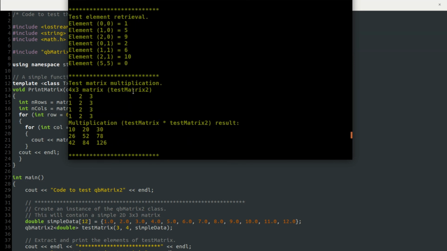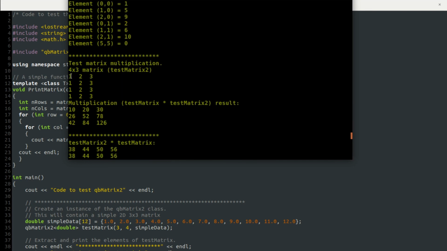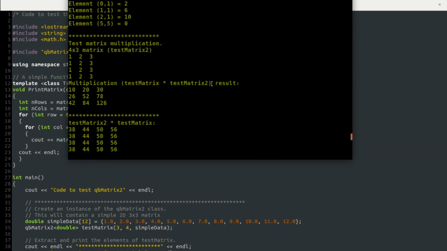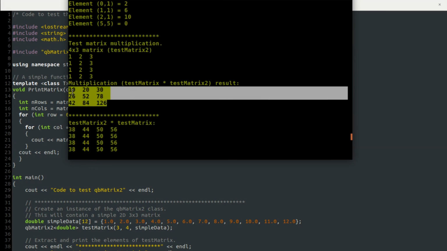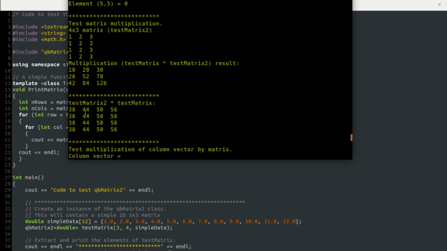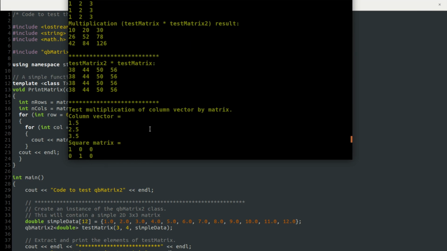We then define test matrix 2, which is 4 by 3, consisting just of 1, 2, 3, 1, 2, 3, 1, 2, 3, 1, 2, 3. And we test multiplication, test matrix multiplied by test matrix 2, which gives this result, which I believe to be correct. And test matrix 2 multiplied by test matrix, if we do it the other way around, we then get a 4 by 4. So, yep, that's fine. Again, I've tested these by comparing with the output from other software, and I do believe those to be correct.